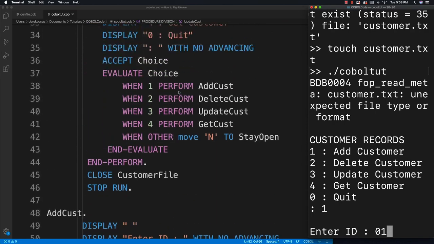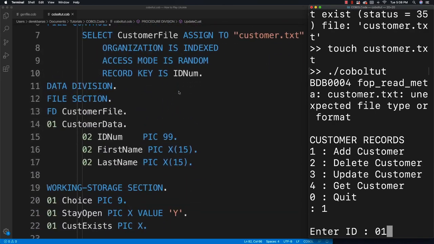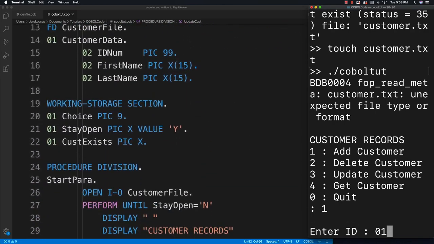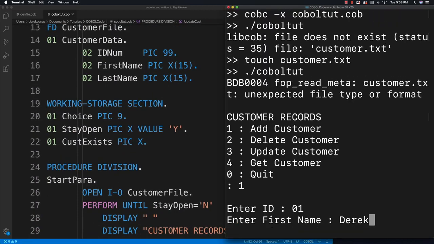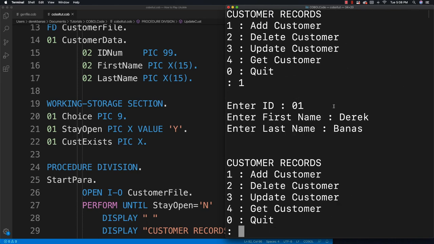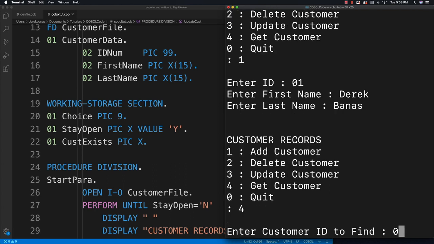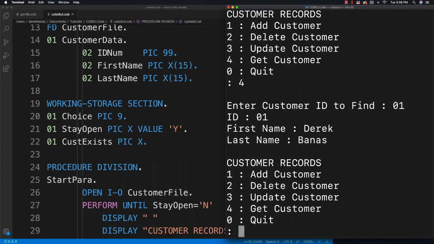I said that I was going to just store one piece of information inside of there. Yes. All right. There it is. First name. Throw my name inside of there. Last name. Banis. And now we can go and get customer. So we'll say 4. Enter customer ID 01. And you can see I got it.